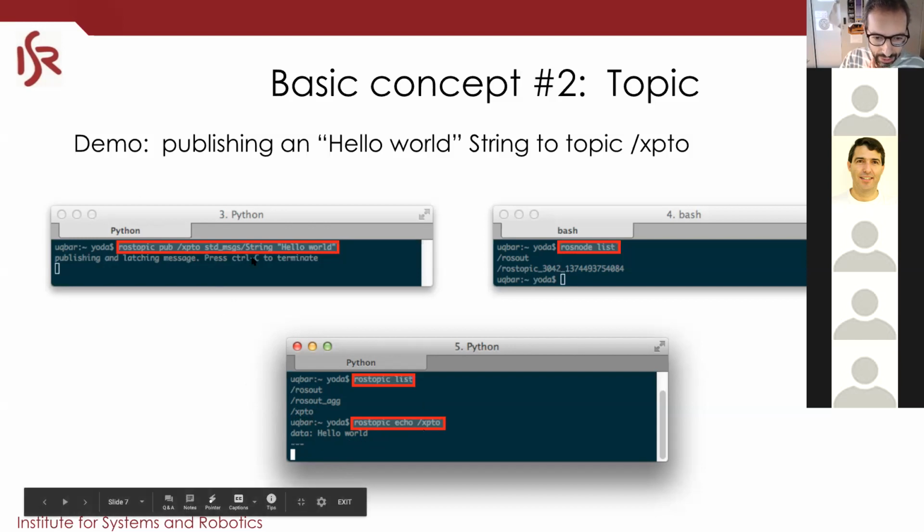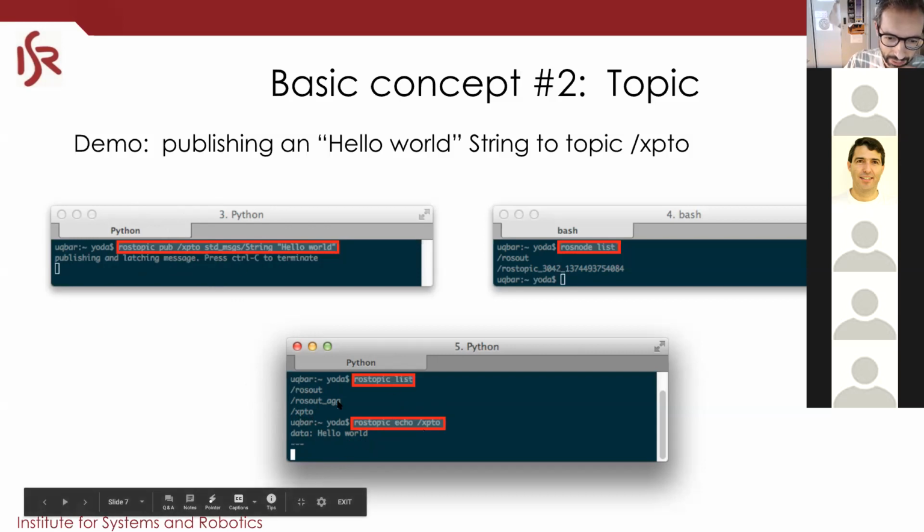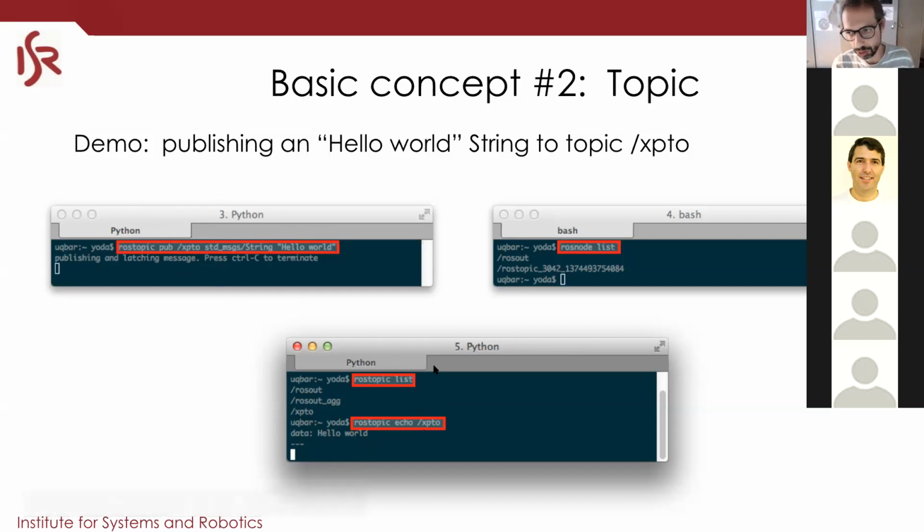Okay, so this is the simplest way that you can visualize creating a topic, or publishing to a topic, and subscribing to a topic. So this is the publisher, and this is the subscriber. Okay, you are going later in the afternoon to learn how to do that programmatically. Okay, this is the command line.